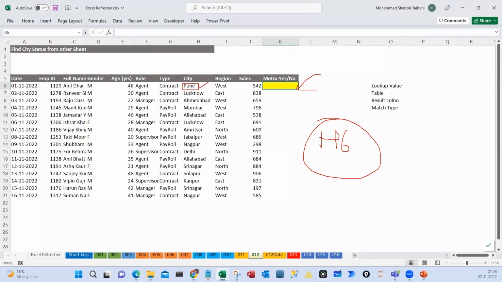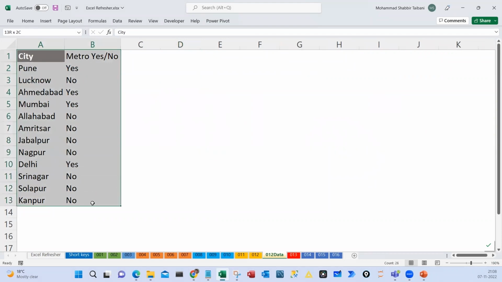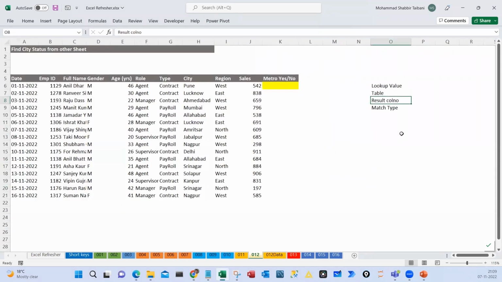This is my lookup value. Now, where is my table array? In the next slide. And from where to where? From A to B13. Everyone clear with this? Now, what is the result column number?